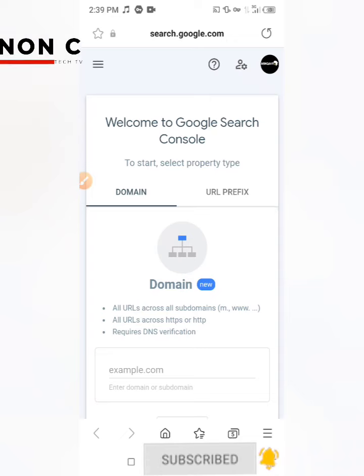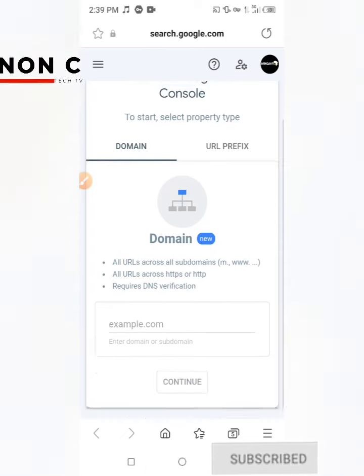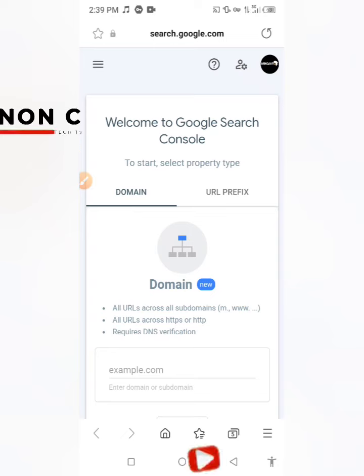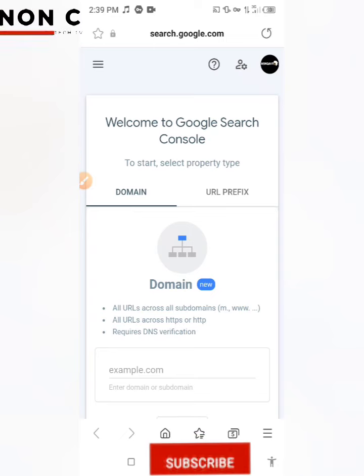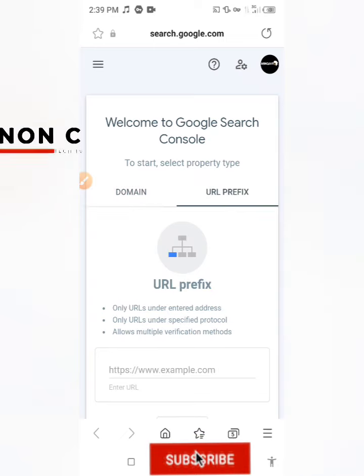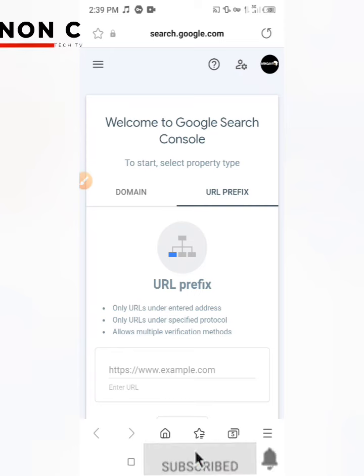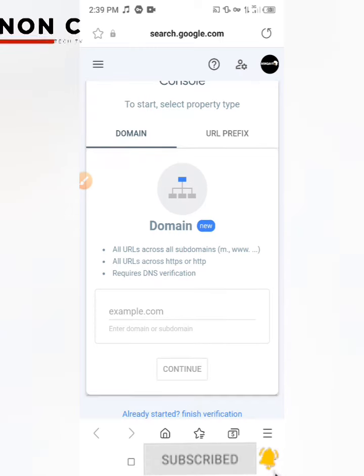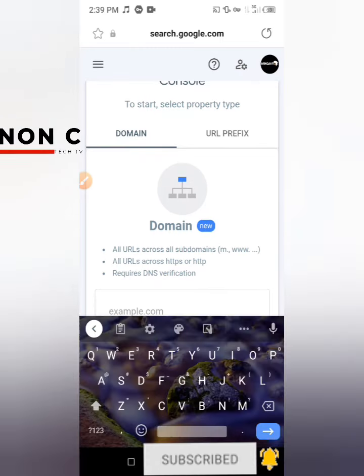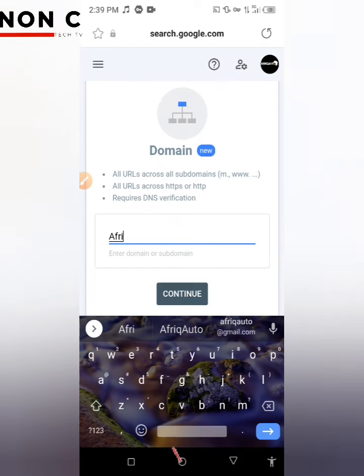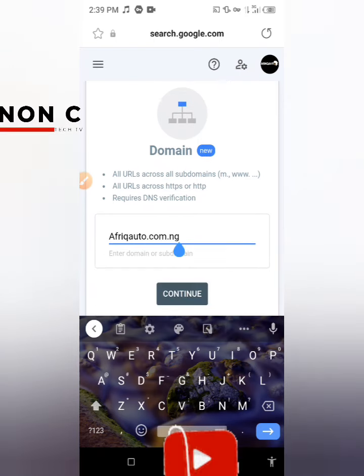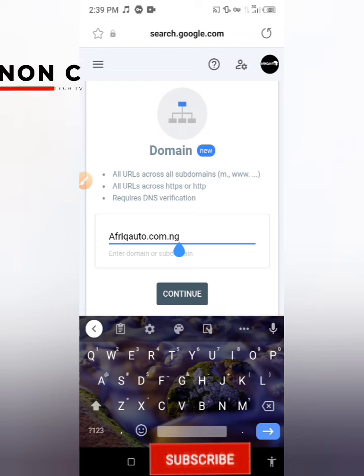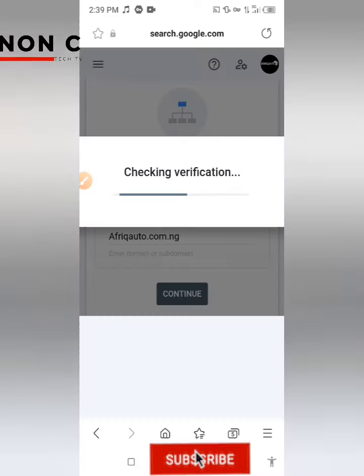Okay guys, this is Google Search Console, and there are two ways to add your site on Google Search Console. Either you go by domain or URL prefix. I would like us to go with domain. Domain only requires some DNS verification. So let's go by adding your domain. After inputting your domain name, just click on continue.